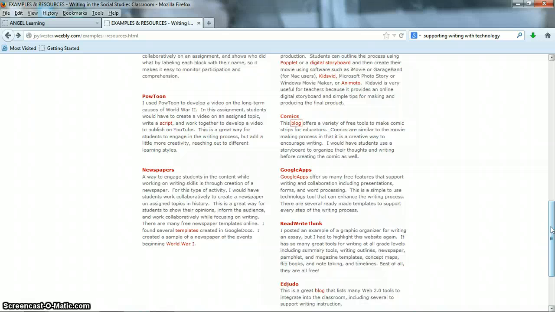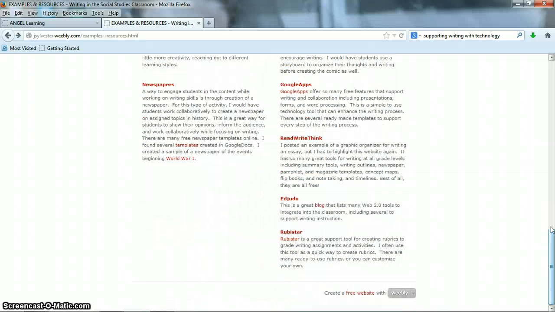I've already talked all about Read, Write, Think, but I had to put it over here as well because it's just such a great tool for writing at all grade levels. They have summary tools, writing outlines, newspaper pamphlets, and magazine templates. There's concept maps, flip books, note-taking, and timelines, and they're all free. So it's just a really great site.